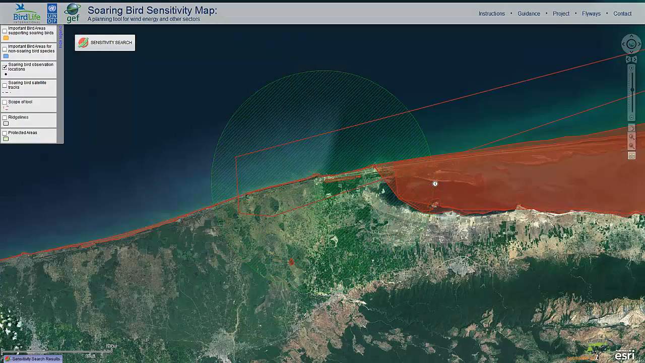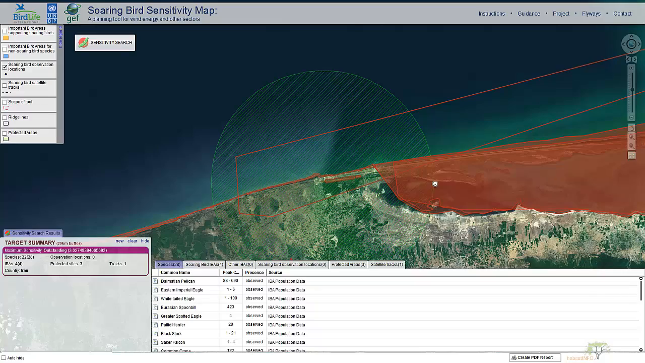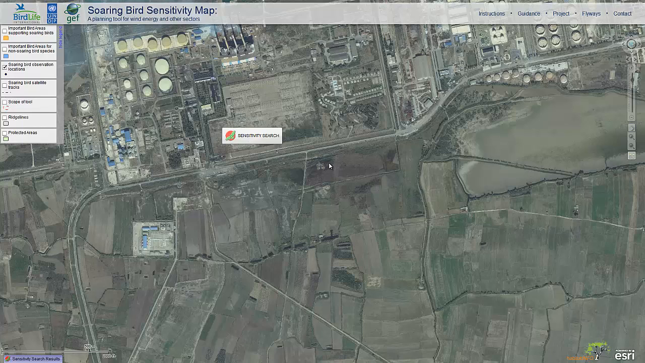All search areas are automatically buffered to 20 kilometers. Soaring birds can travel large distances with ease, and it is considered advisable to examine data from the immediate vicinity in combination with that from inside the search area. It is possible to increase the size of the buffer if desired.